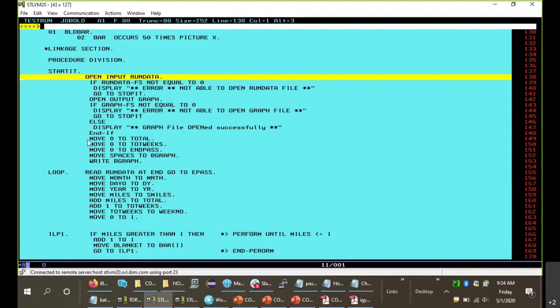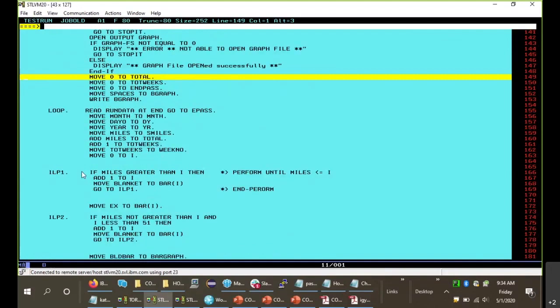Then I did a bunch of initialization, which I could have done much more easily. I could have said move 0 to total, tote weeks, and end pass with one statement, but I did each one separately. And then I write a blank line.